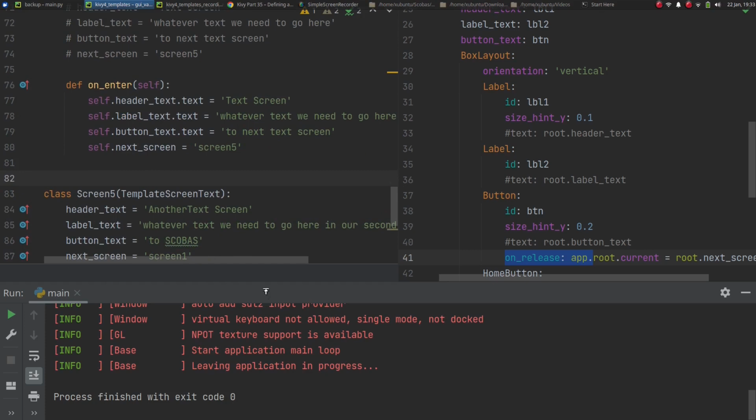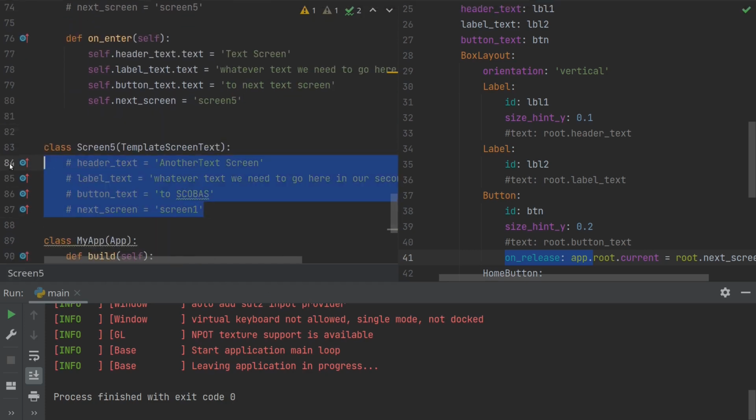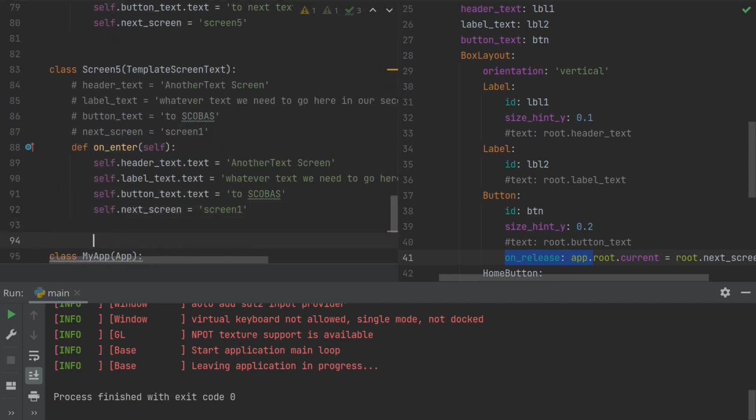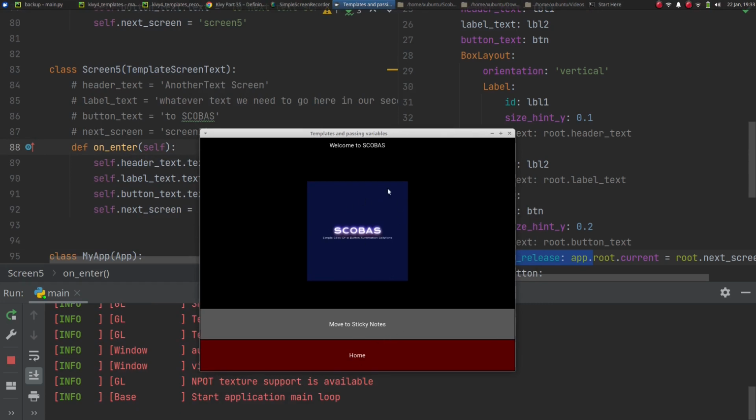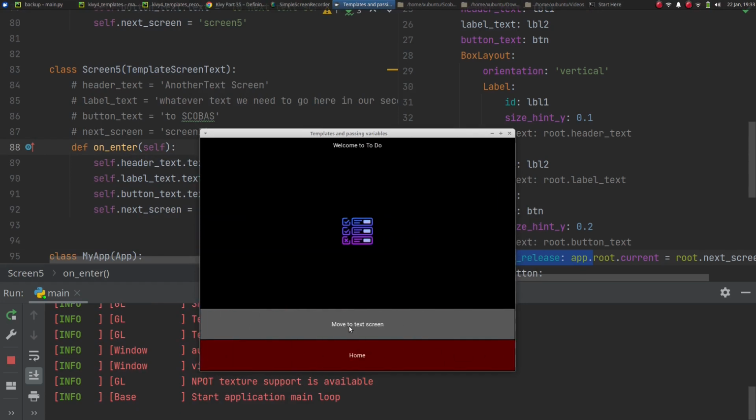Now we're going to do the same thing for screen 5. So again, I'm just going to comment that out and just copy in what we need. Again, it's our on enter function. So this is exactly the same. So let's see how far we got. Well, we didn't change the first 3 screens, so that shouldn't change. Now the text screen is pulling through the values, whatever we need to go here, go to the next screen, and then we get that.